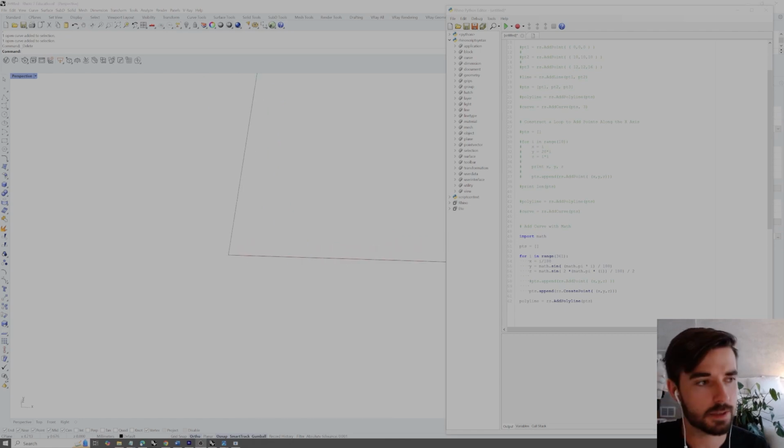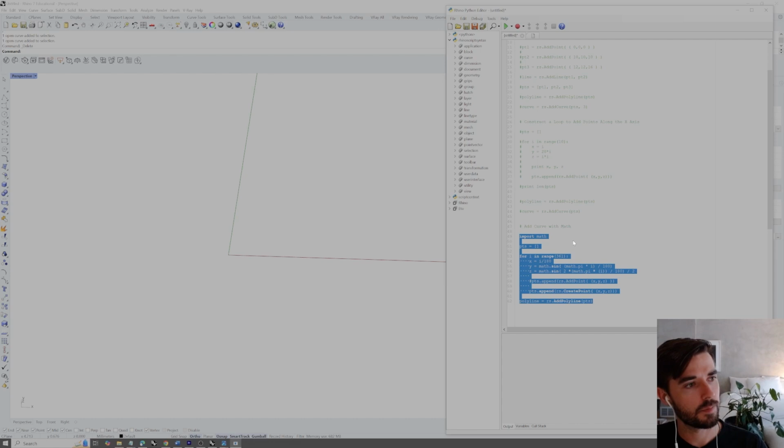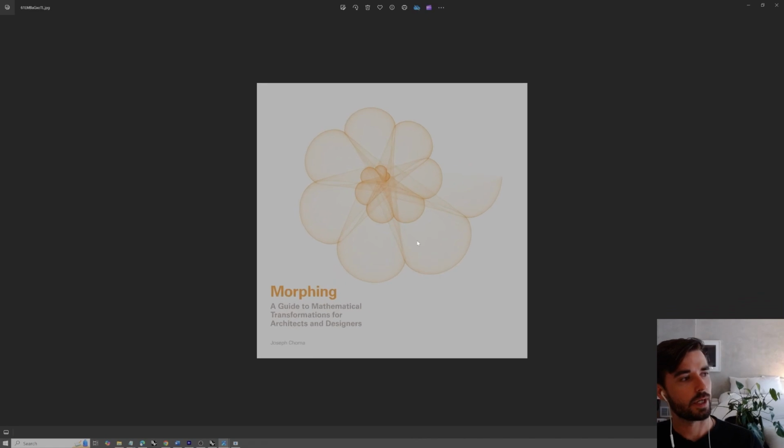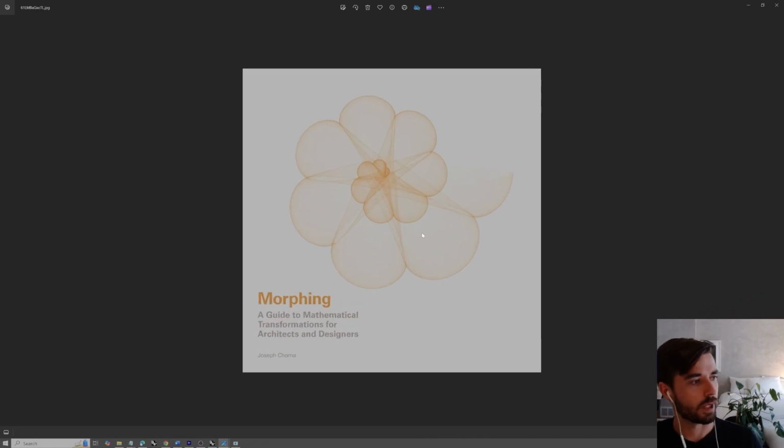To show the extent of this, I'm going to introduce some work by my former professor, Joseph Choma. We can take all of these lines here and comment them out, and we'll rebuild a very similar structure after we take a look at some of his work. Joseph has written a book called Morphing: A Guide to Mathematical Transformations for Architects and Designers, which is an incredible text that I highly recommend purchasing. It should still be available on Amazon or wherever you can get access to it.